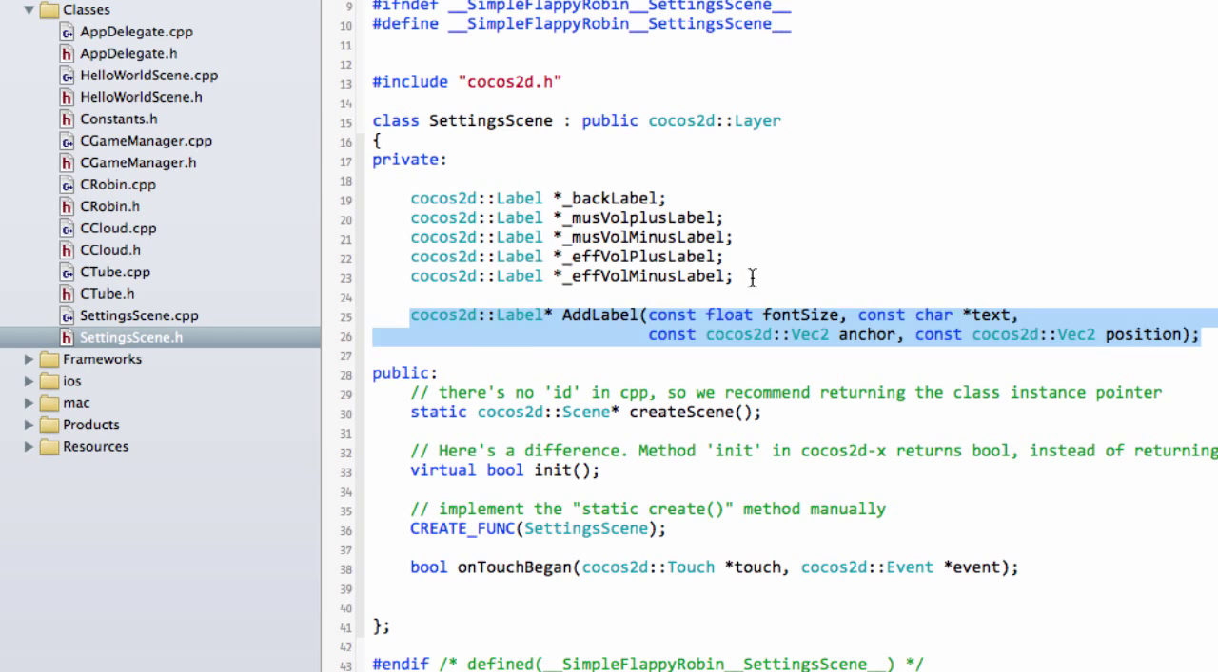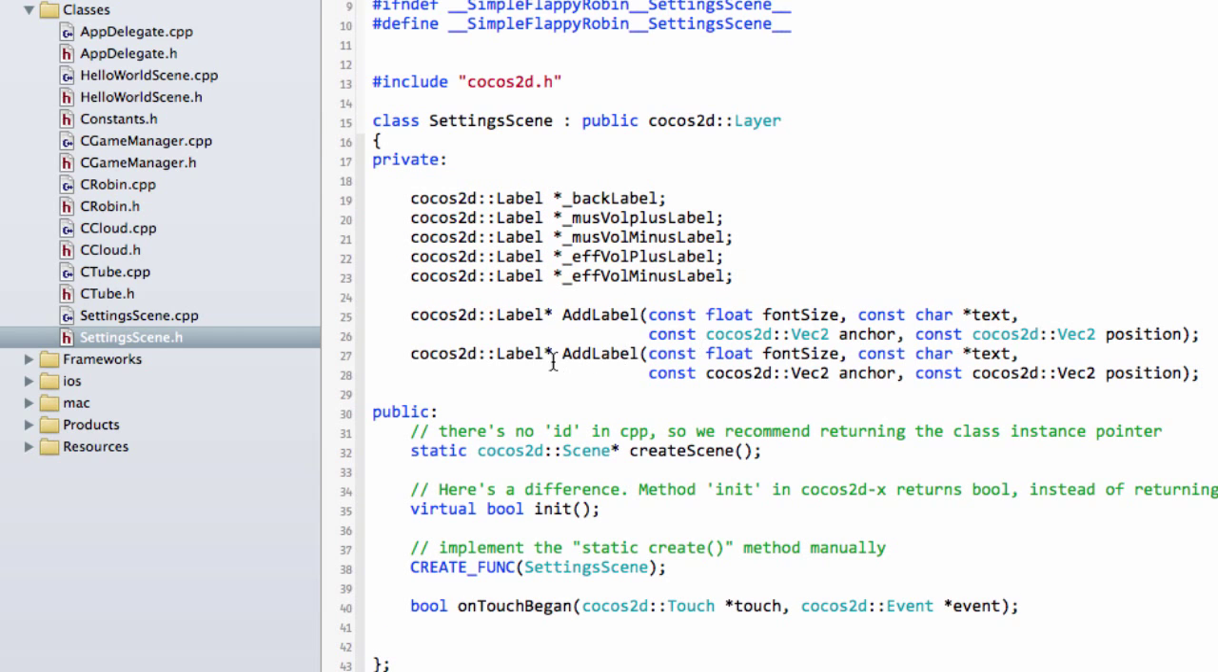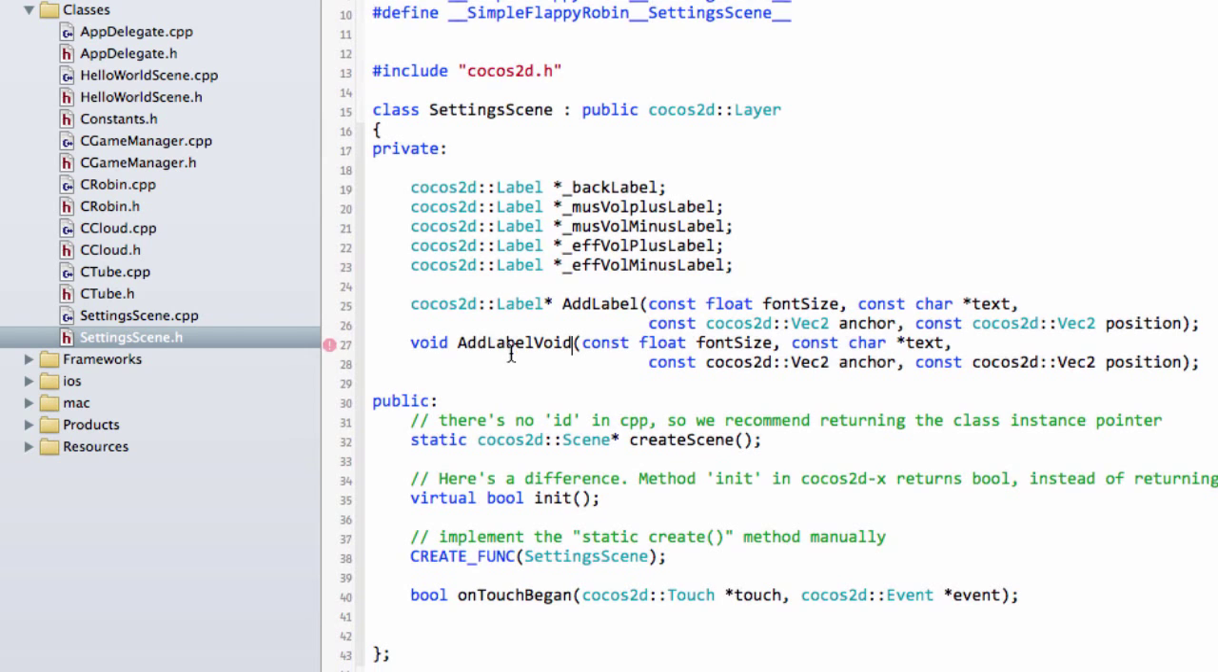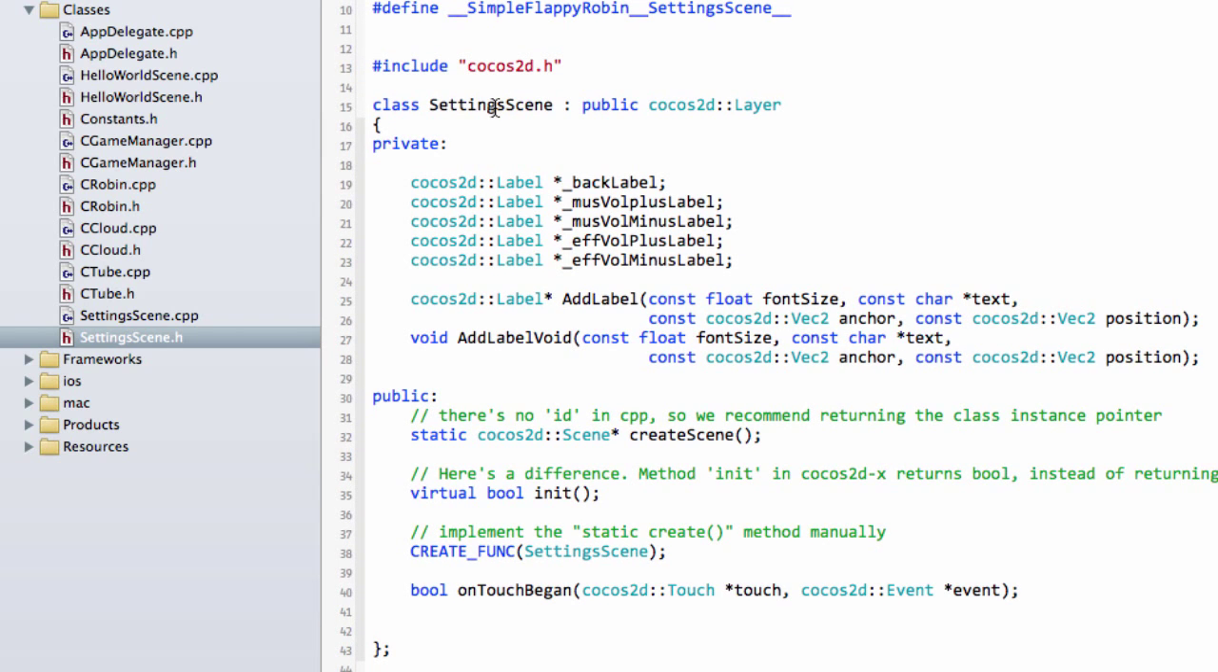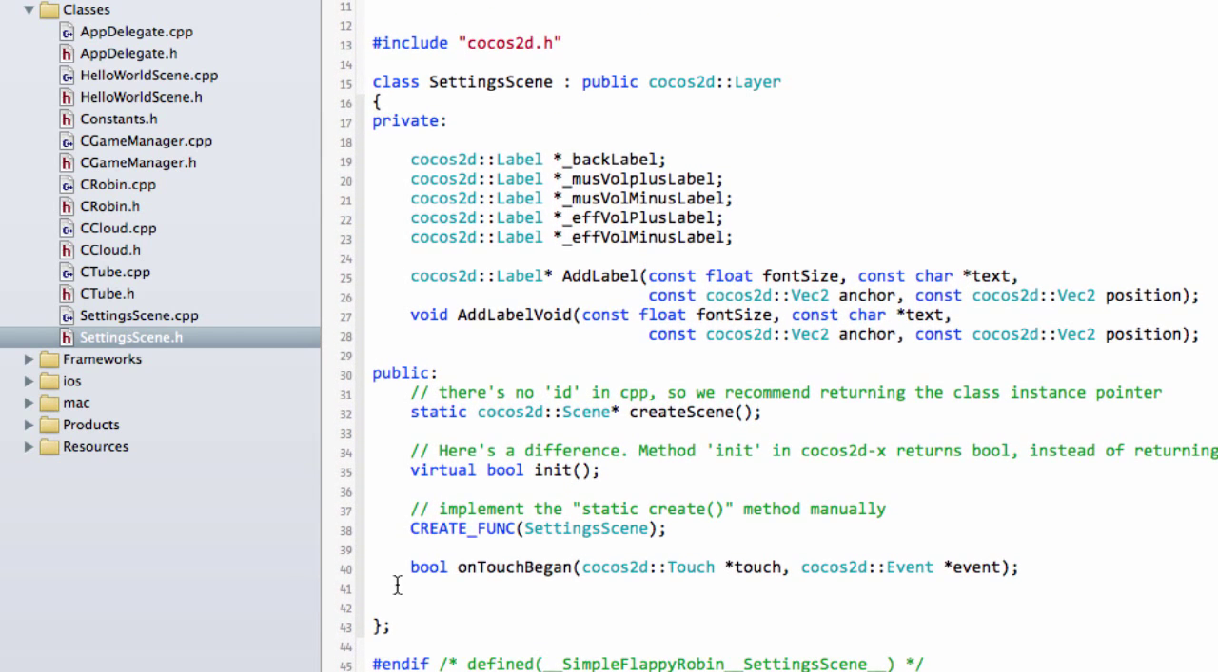This add label will be used for these labels here where we need the reference to the label, but we'll also be adding some labels where we never need a reference. So what I'm going to do here is just type void, and I'll actually change the name as well of this. So addLabelVoid, like so, that we've got this addLabelVoid function in here as well. Then anything else, we don't need anything else. We've got the settings scene there for the static create method, and our onTouchBegan.